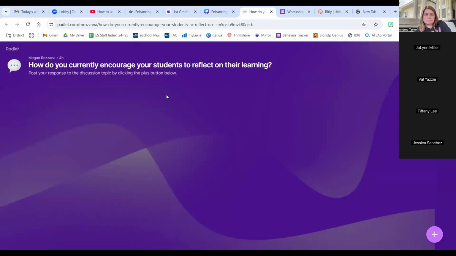This is a discussion board. For those of you who are not familiar with Padlet, you can answer by clicking the plus sign in the bottom right-hand corner, and then respond to the question. Again, the question is, how do you currently encourage your students to reflect on their learning?